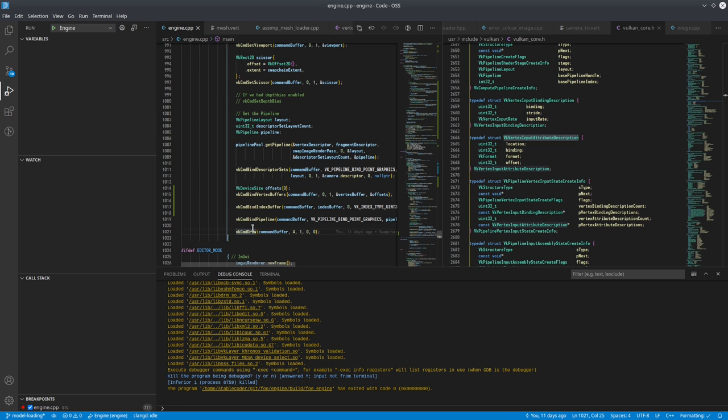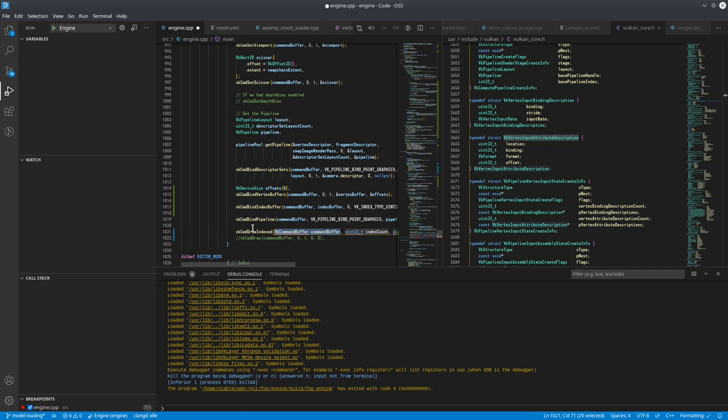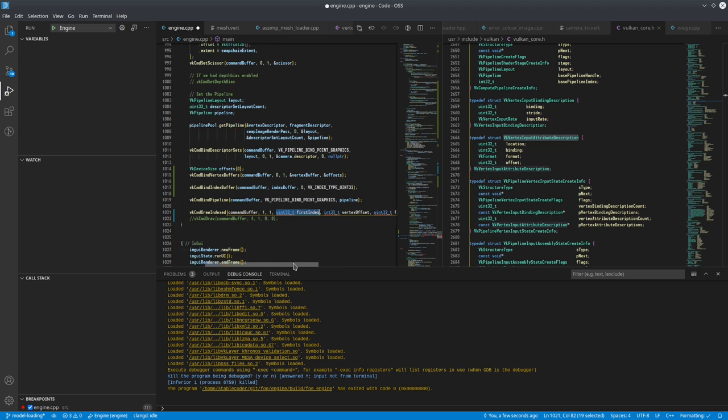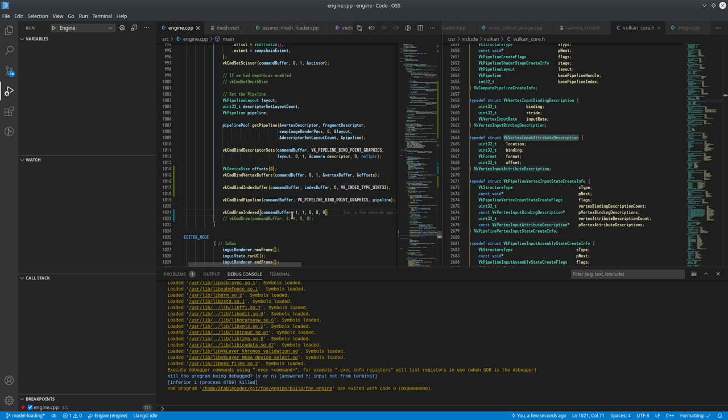And it's not vkCmdDraw, it'll be indexed. We have one instance, right? First instance 0, the vertex offset of 0, first index of 0. What? Am I crazy? No, this ain't right.